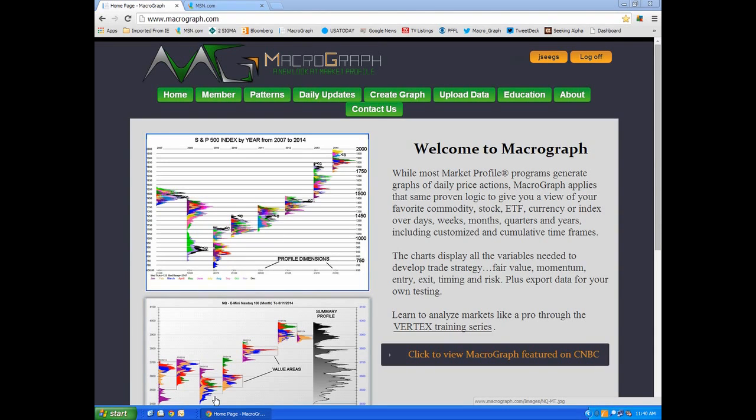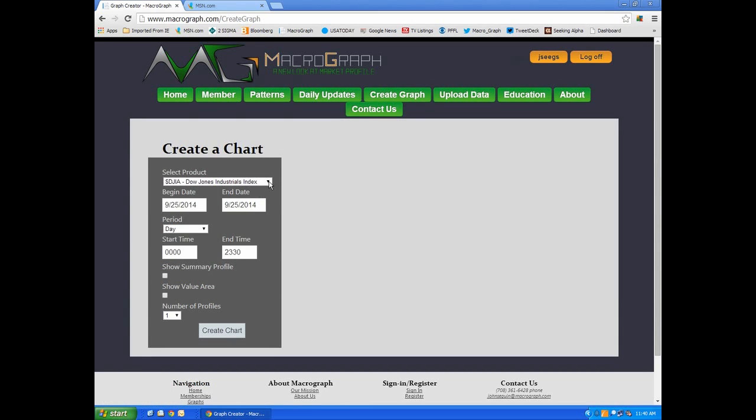In order to create a graph, the first thing you have to do is register. And when you're registered to become a member, when you log in, a new tab will pop up called Create Graph. Just press that, and the interface for the software will show up. And once that does, we're going to go through sort of a menu to figure out what we want.